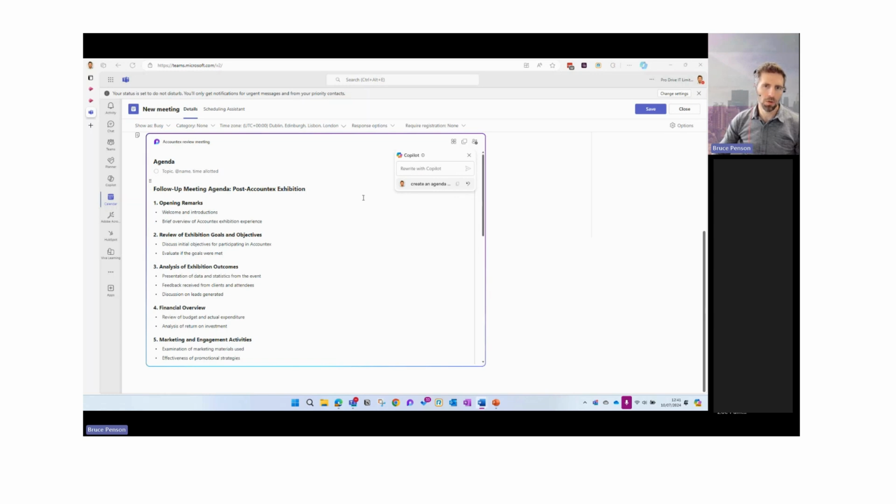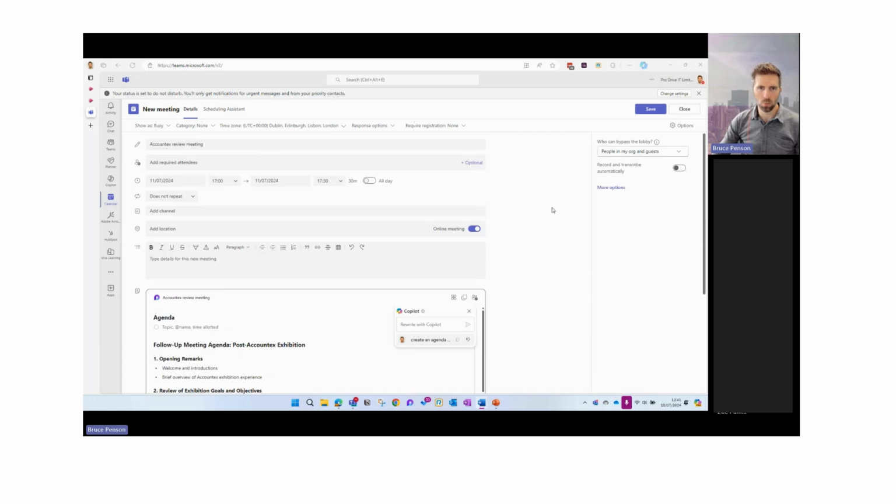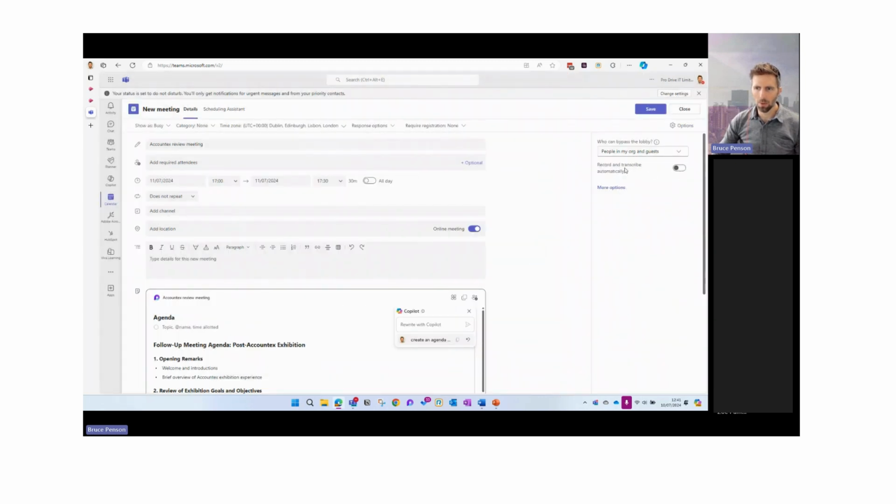So if you've run a meeting, you also get some options during the meeting with Copilot as well. The important part of this is when you're running the meeting, before you start the meeting, you want to make sure that you transcribe the meeting. That's really important. Once you transcribe a meeting, then you get the Copilot options.